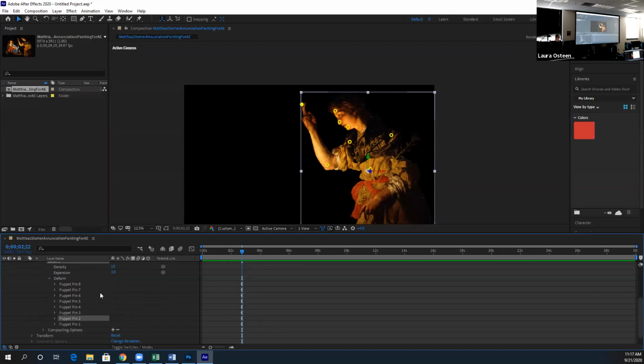This is where all of your keyframes on your pins will be located. So I know I'm mostly going to be animating this pin number 2 here. So I'll open up that pin. And you'll see it automatically set a keyframe on whatever frame on our timeline I'm currently at. So when I created my puppet pin tool, I was somewhere between 2 and 4 seconds.